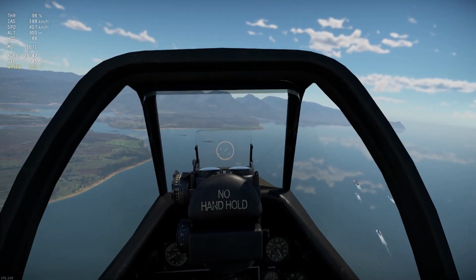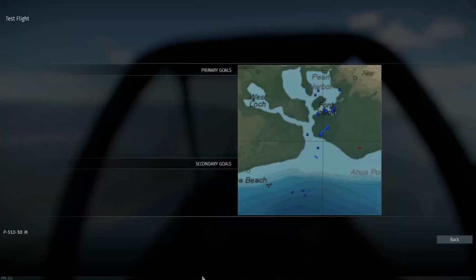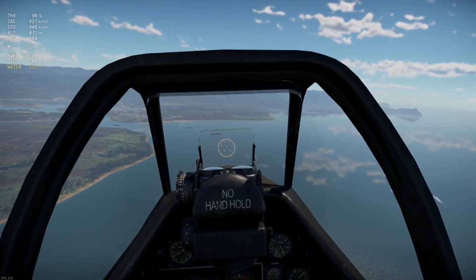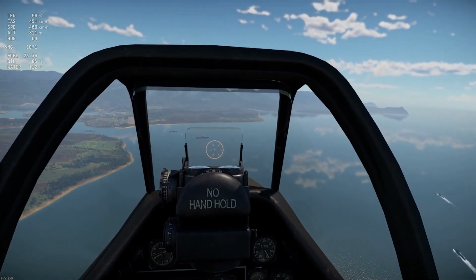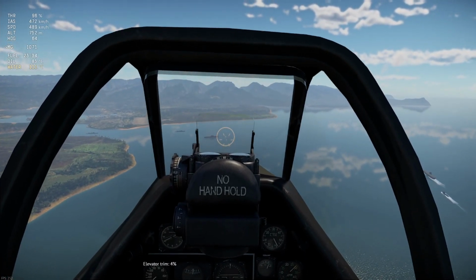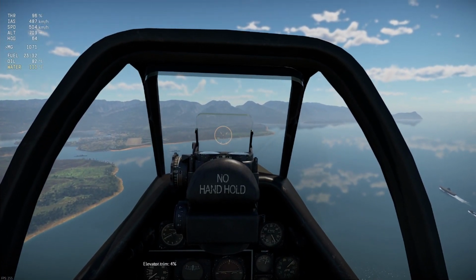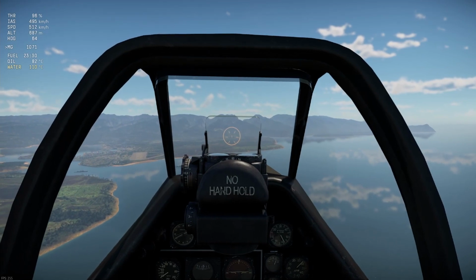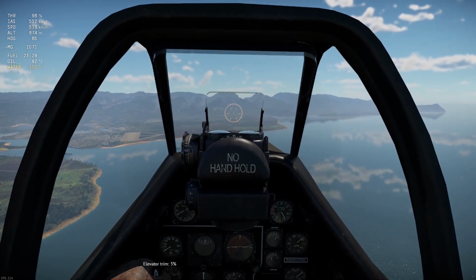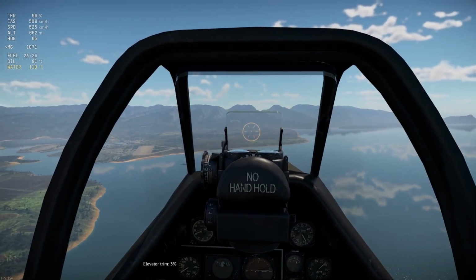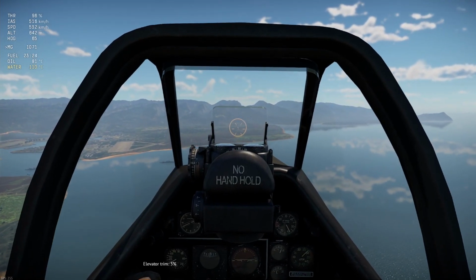Show you how to aim on ground targets. One thing, that bobbing didn't help. So one's too low, the other's too high. So we'll leave it at 3.